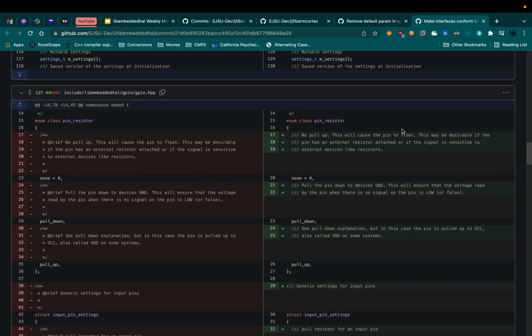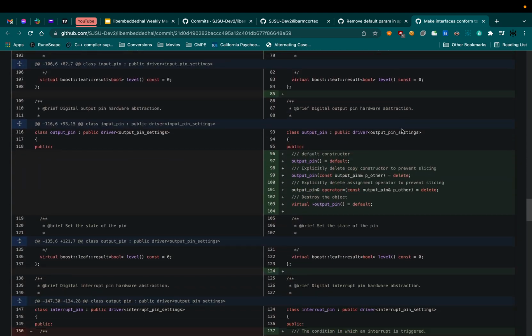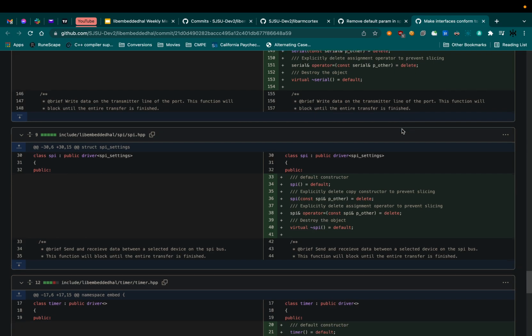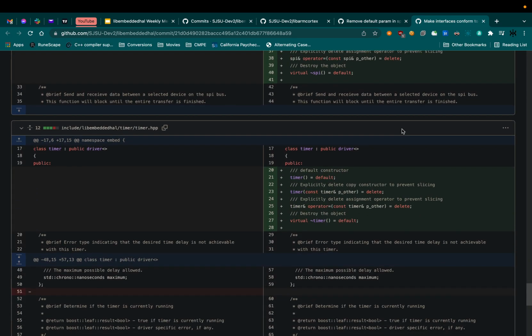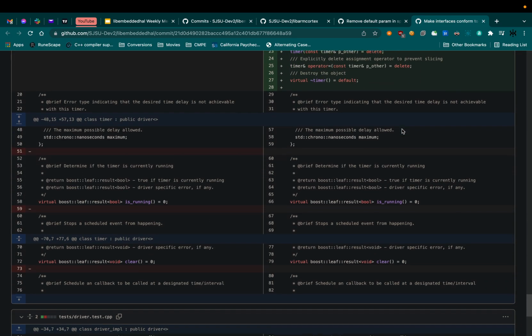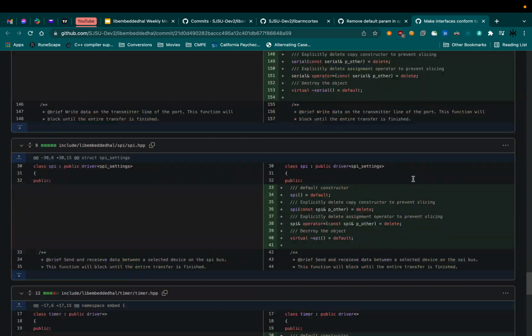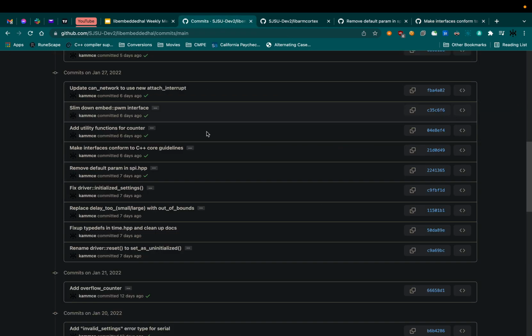I don't think there's anything too much else here besides maybe some cleanup. Kind of shortening down some of the comments. Yeah, that was pretty much it. Oh, and then adding override to this little area here. Okay, so that's that.